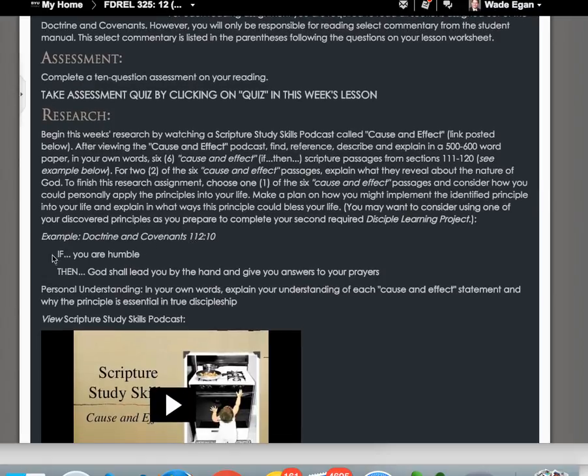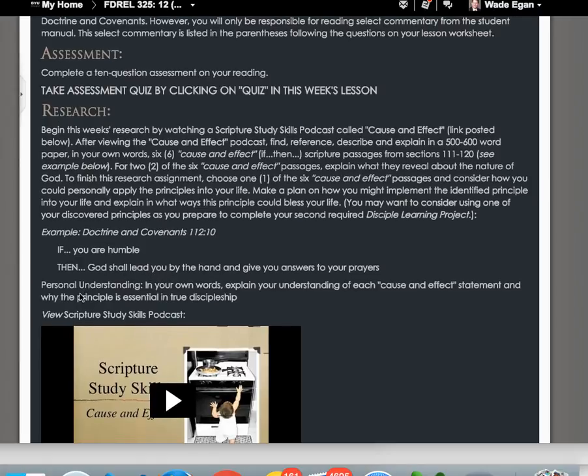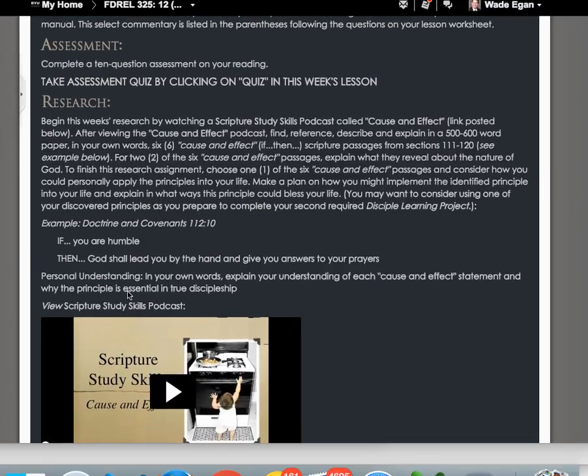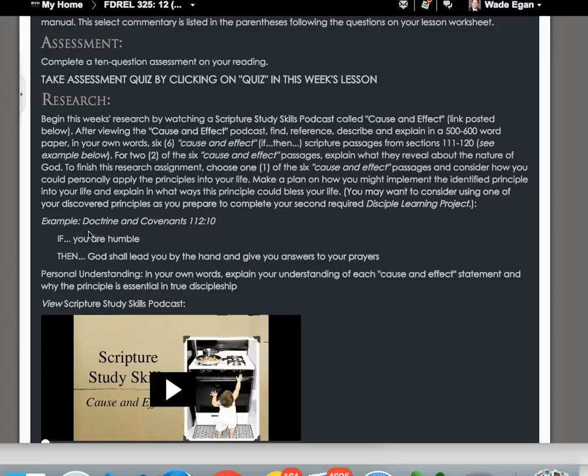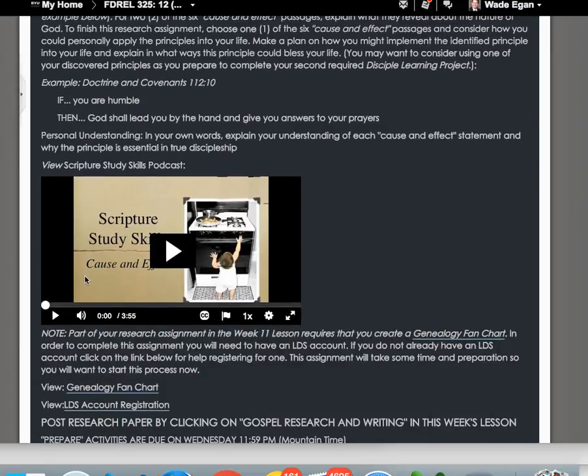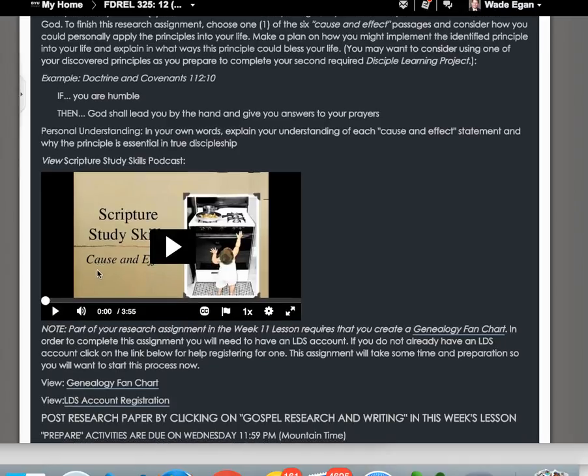So the examples here: if you are humble, and they reference the reference here, then this will happen. And on 2 of those, you're going to put this nature of God here, answer, and the others you're just going to have some personal understanding. So it's going to be if-then personal understanding, and then 2 of them you're going to have a little more on it. So anyway, I think that's going to be good.